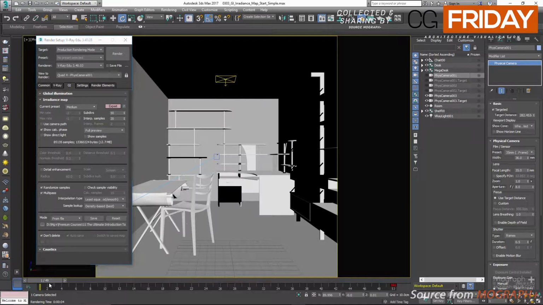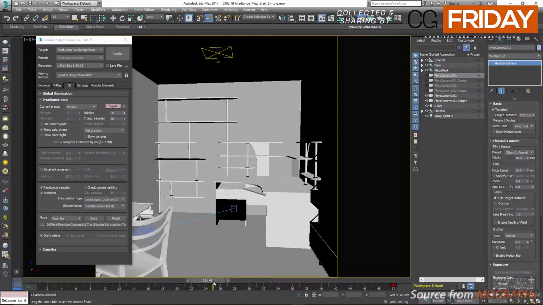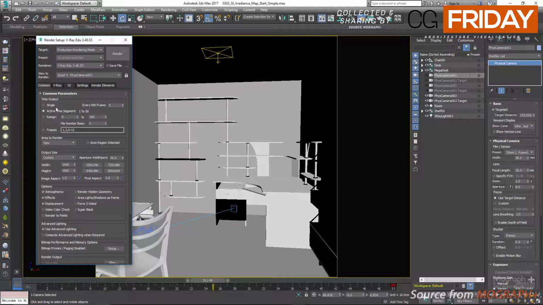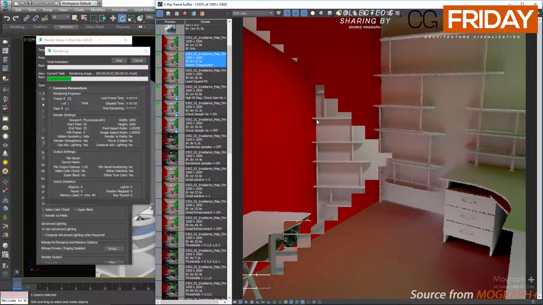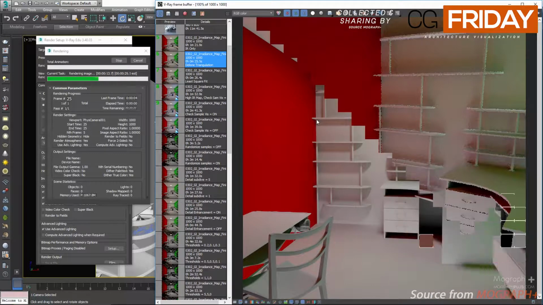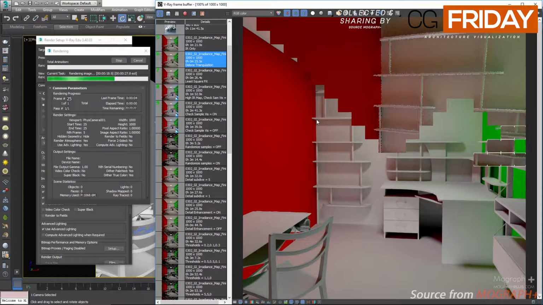Now I can go ahead to any frame in the scene, let's say 25 for example, disable Don't Render Final Image, and in the Common tab change the time output to single and render the image. And as you can see we have a correct final image.